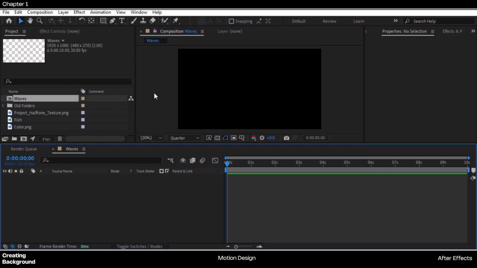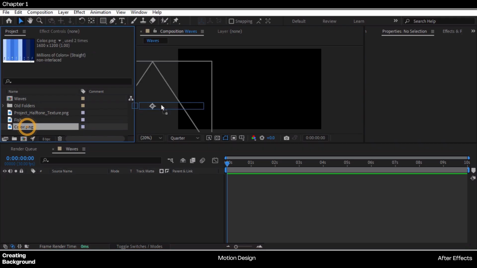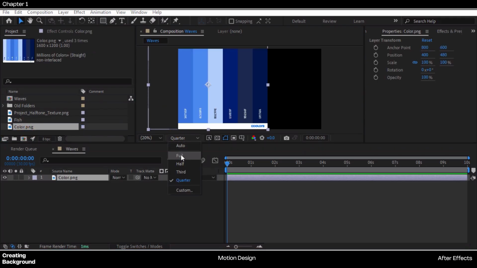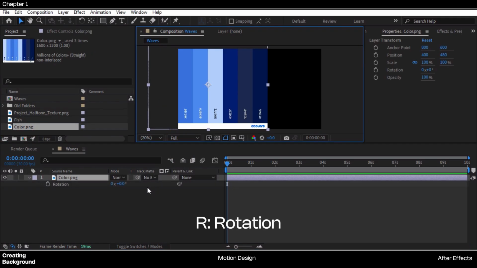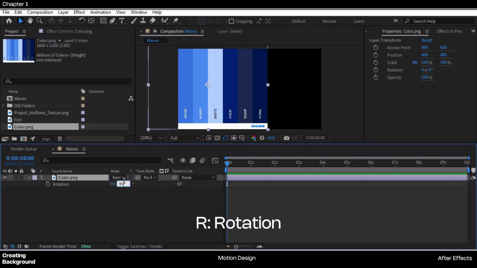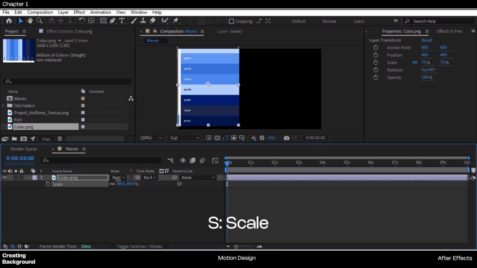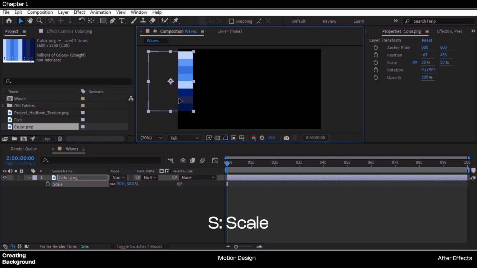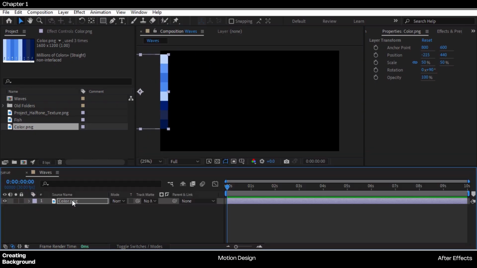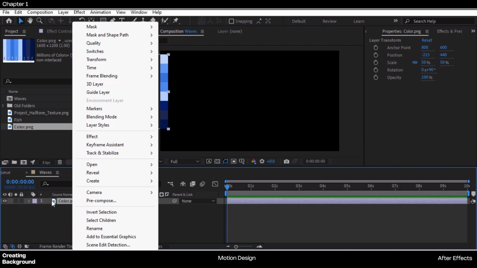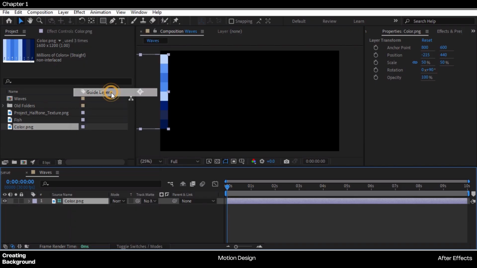Now we are in our composition, and before we do anything, I'm going to import my color palette here, and I'm going to change this to full so that you can see more clearly. And then I'm going to change this to 90, and I'm going to scale it down by pressing S, and then I'm going to bring it here like this. Now I'm going to turn this into a guide layer. So guide layers are the layers that won't be rendered out.